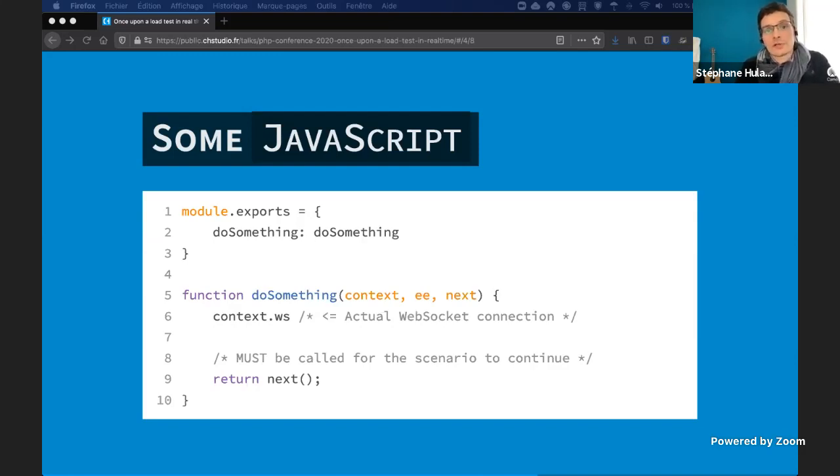We can see those functions like a kind of middleware, if you are familiar with that kind of pattern, because it's just running between two steps, and you need to call the next step if you want to move forward. What's interesting here is that the context.ws property contains the actual WebSocket connection.